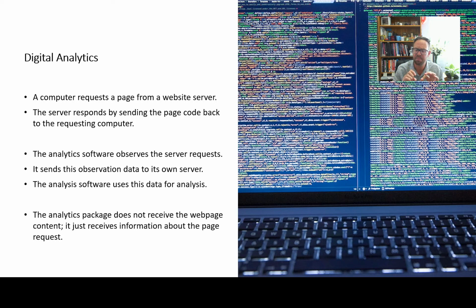Now the analytics package doesn't actually receive the website content. So if we're using Google Analytics or something similar, that's not looking at what's on our web page. It's just collecting the data about the internet protocol addresses and time and stuff like that, who's coming to that website and who's going, how long they're staying there for, that sort of stuff.